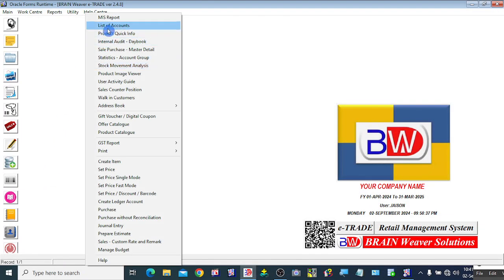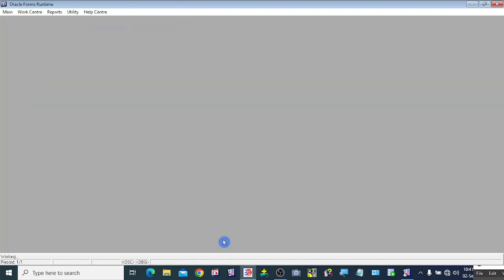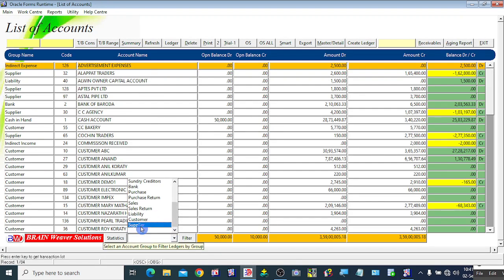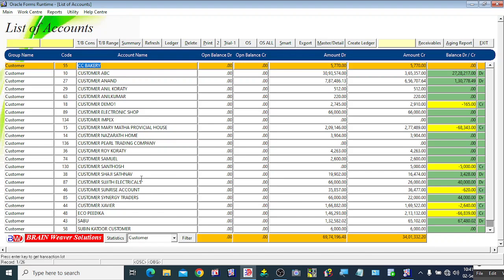Now let us go to the list of accounts or chart of accounts once again. Customer Electronic Shop. See, at the moment the outstanding balance is 0 because 66,000 worth goods we have sold to customer Electronic Shop. 22,000 we have received earlier and the balance payment we received 44,000 just now.